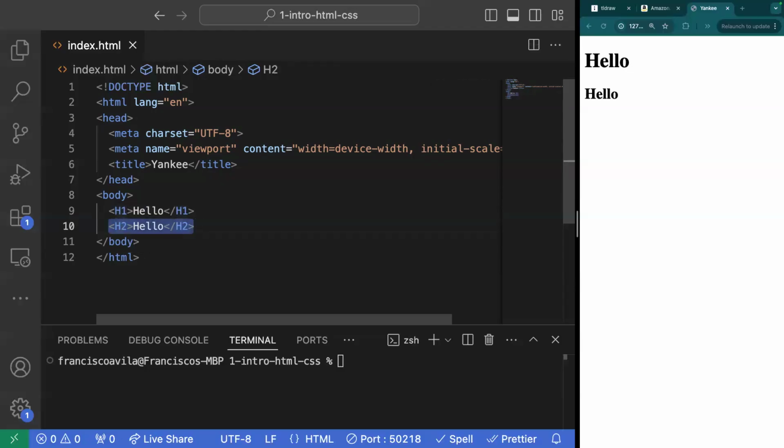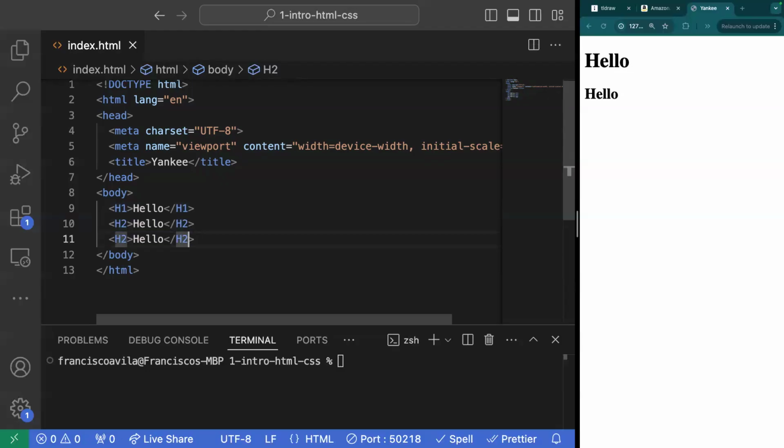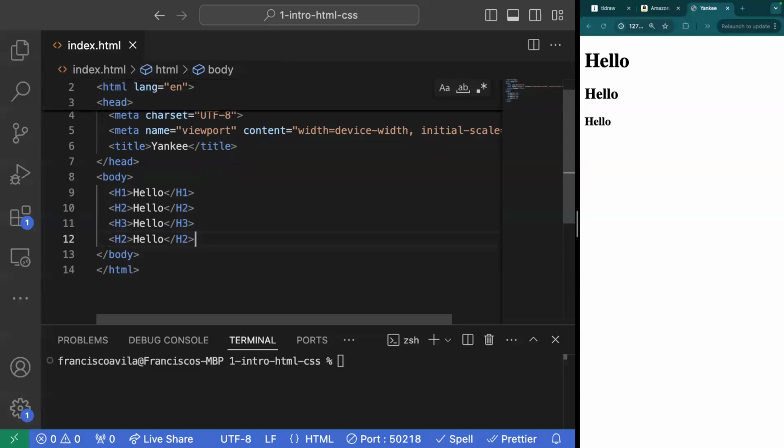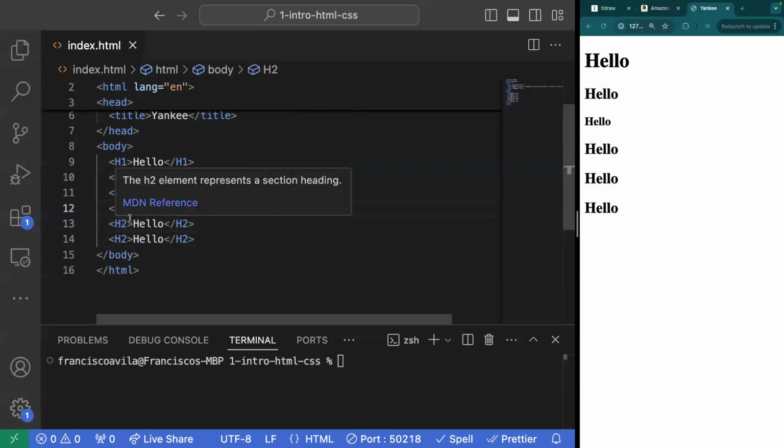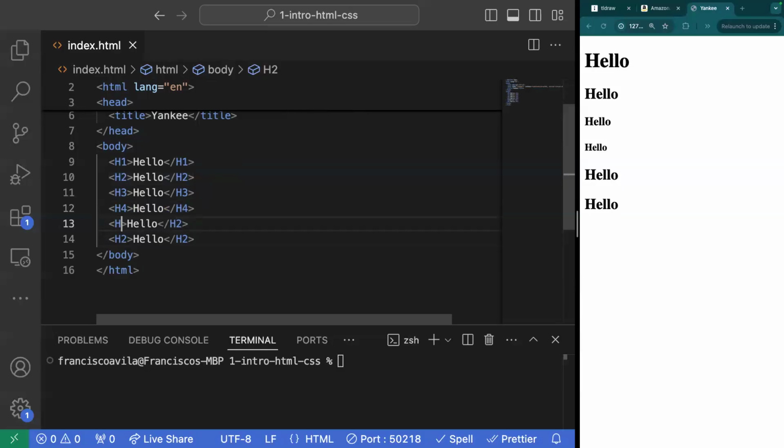Let me try to quickly do this real quick here. All right, so there we can see our different header tags.